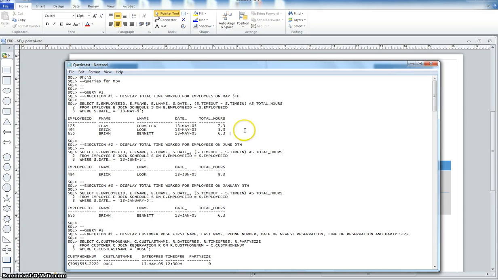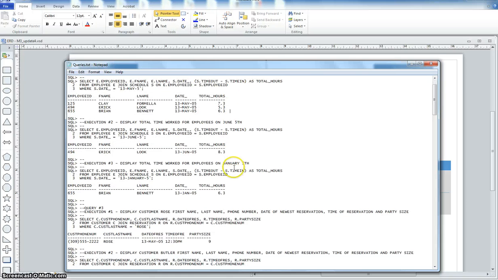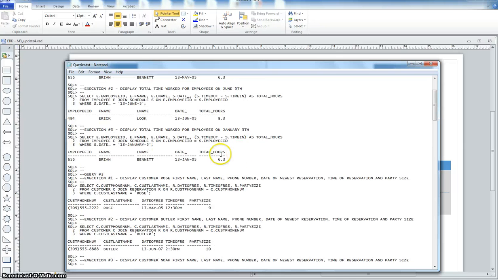and owner. We have 3 executions for each query, 3 tests. The first one is for May 5th, the second one is June 5th, the third one is January 5th. As you can see, they all have different outputs.